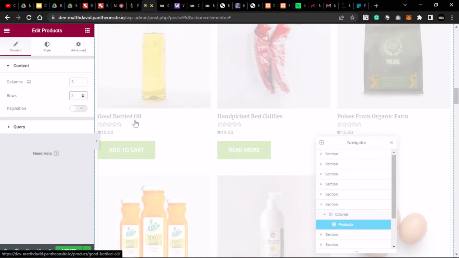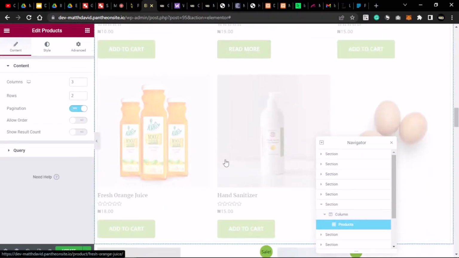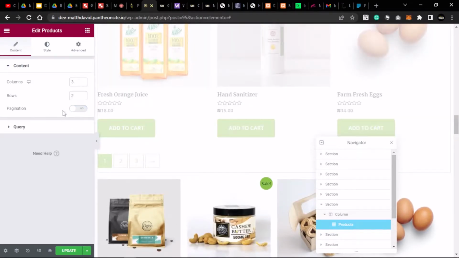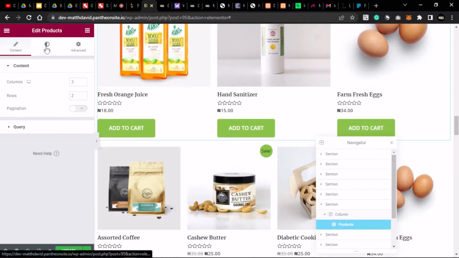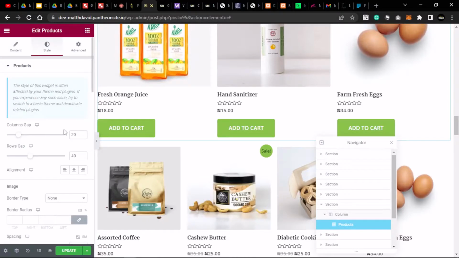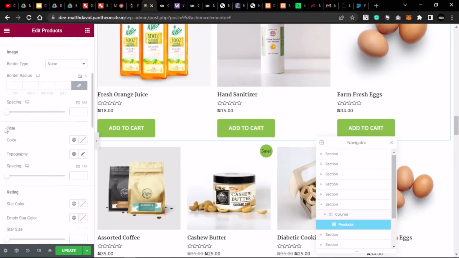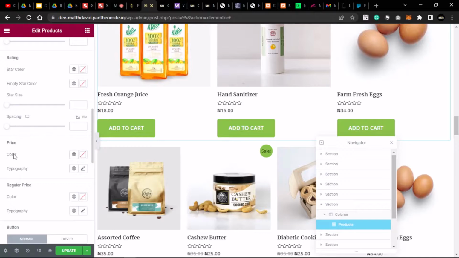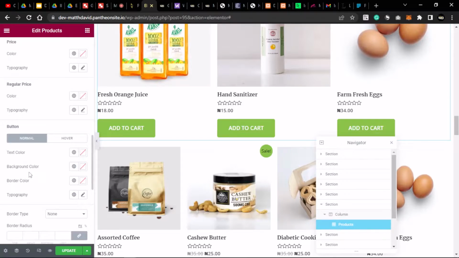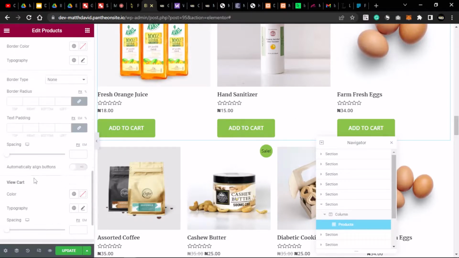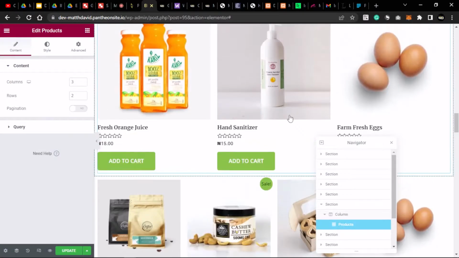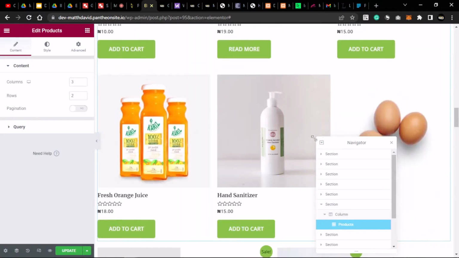Depending on the number you want, you can allow for pagination or not. Just the same thing you have with your sections and all. You can edit the styling and the rating, the price, the color, the typography, and all. You can edit them, and the button too, the look of the button, and all. You can edit them with these product elements. Yeah, so I think that's pretty much it.